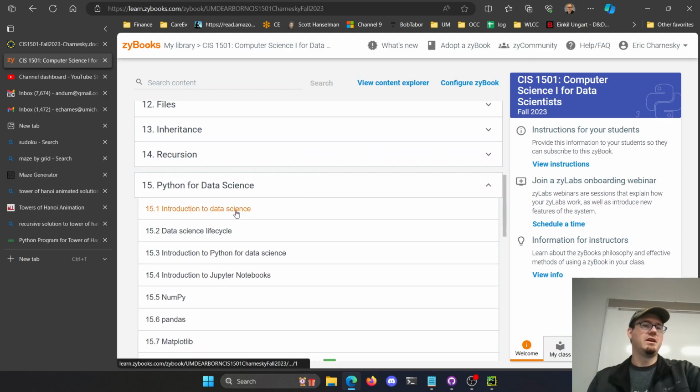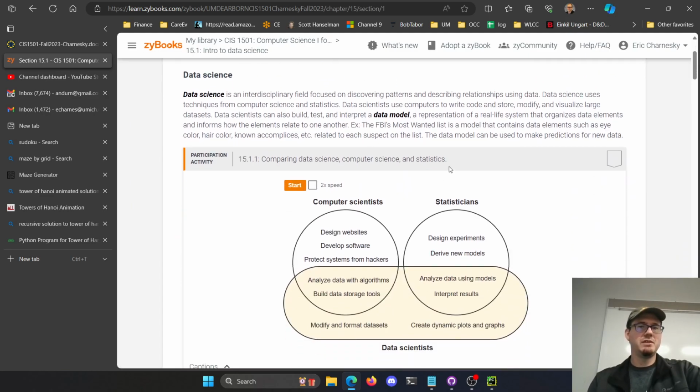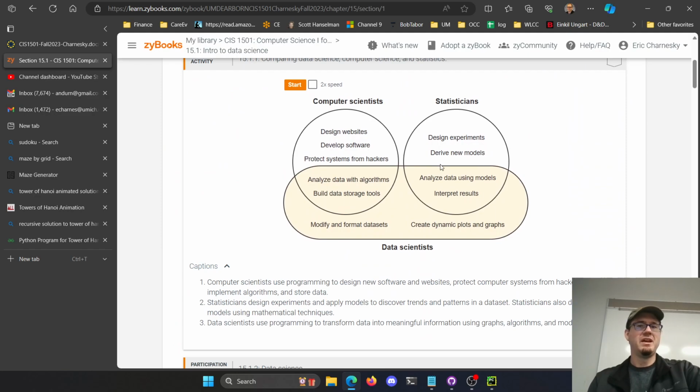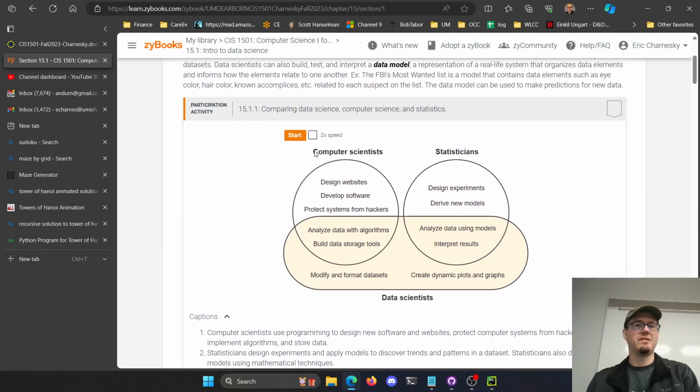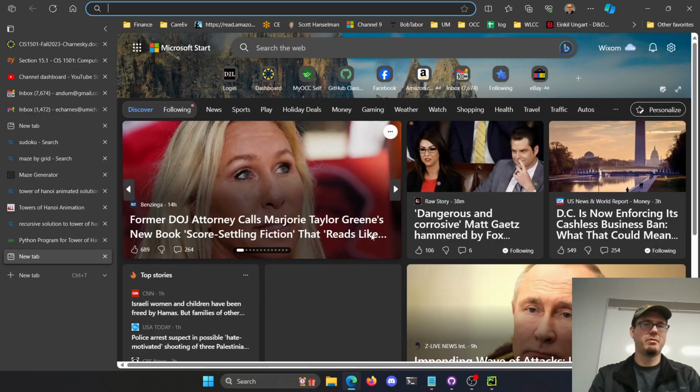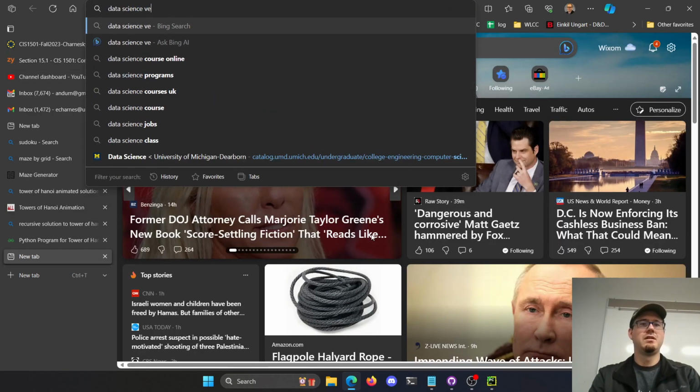Python for data science. Lots of really cool libraries. So the idea with data science here, I actually like the first version of this. I'm not a fan of the second one. I think I've showed you that first one before, right? Data science, Venn diagram.